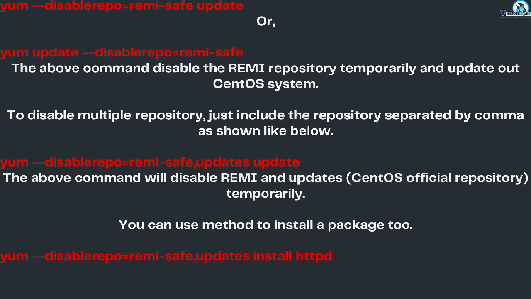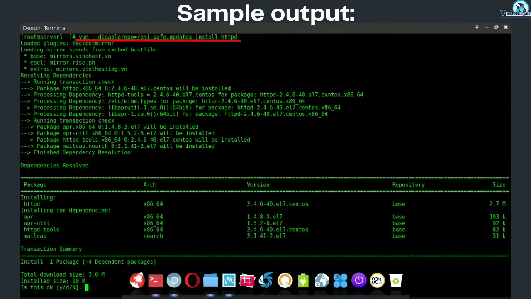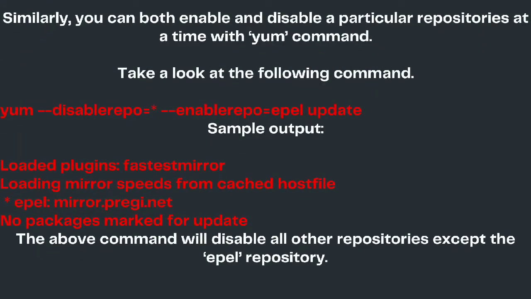You can use this method to install a package too. Sample output. Similarly, you can both enable and disable particular repositories at a time with yum command. Take a look at the following command. Sample output. The above command will disable all other repositories except the EPEL repository.